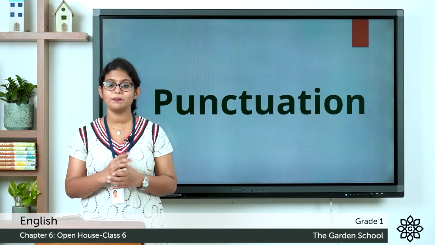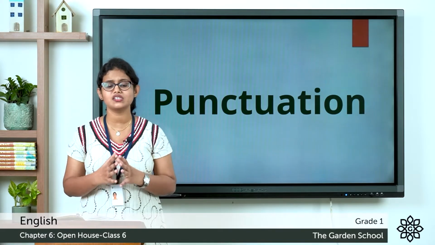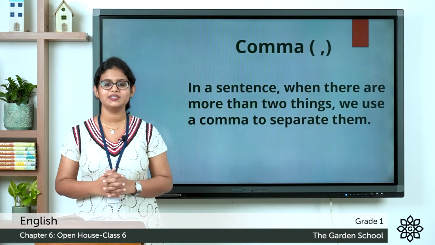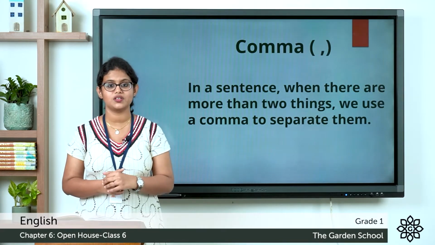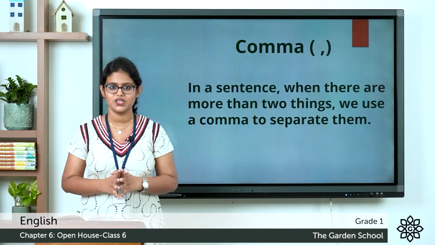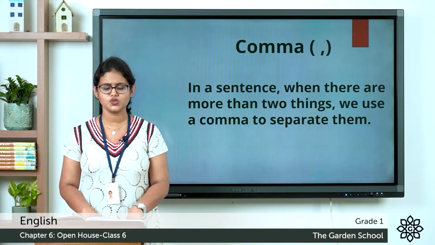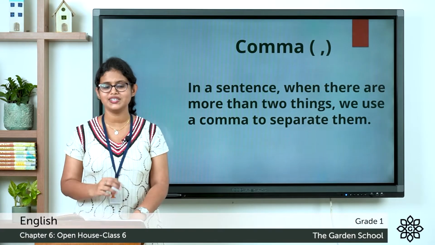So, punctuation. In punctuation, we are going to learn about the comma. You have already learned when to write a capital letter, when to put a full stop and a question mark. Here we are going to learn the comma. Have you heard about the comma? Or have you seen a comma?